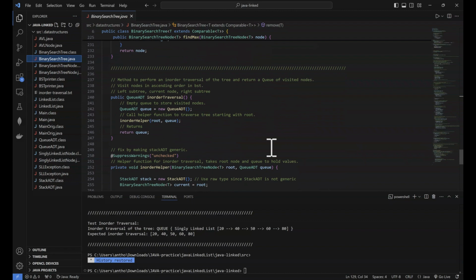And now in order traversal is performing an in order traversal of a tree and returns a queue of the visited nodes. So this is where I use the stack abstract data structure and the queue abstract data structure. So it returns a queue, and I already created those classes. I created a new queue instance to hold the nodes, and so I'll call the helper function with the root and the queue, and now here's the in order function.